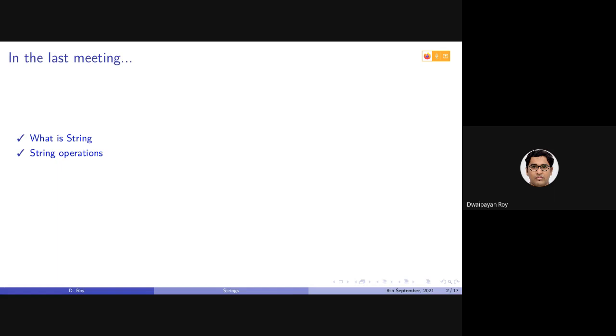So in the last meeting, we started with the discussion on strings, or what is a string in Python. We have written some small programs using certain string operations as well. Today's discussion will be focused on some built-in string functions as well as string comparison, or how we can compare two strings.